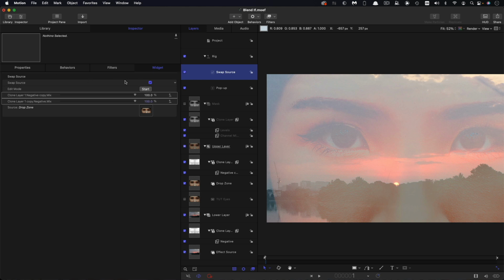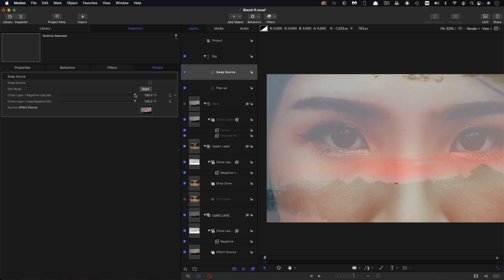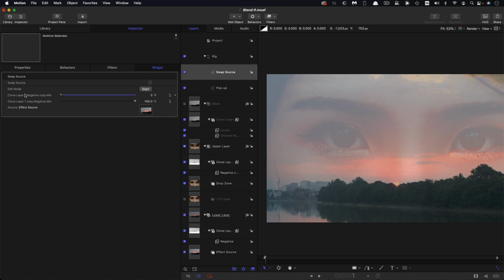So it's a little bit confusing here, but just remember that the original negative is the one for our original state, and this negative copy is the one for the new state. So for this state of the swap source, where we're using the upper layer, in this case the eyes, as the mask source, we need to set this original negative mix value down to 0. And then if we toggle this off, we need to set the other mix value down to 0, like so.